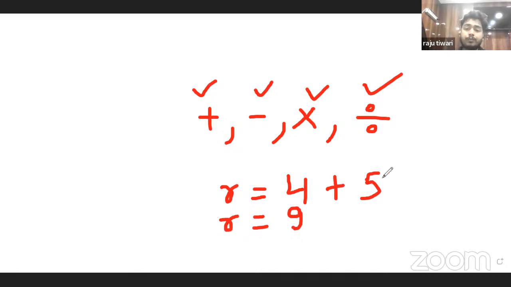Okay. So let's talk about the second, subtraction. So if I have to subtract, I will use the subtraction symbol. So 7 minus 5, the answer will be 2.